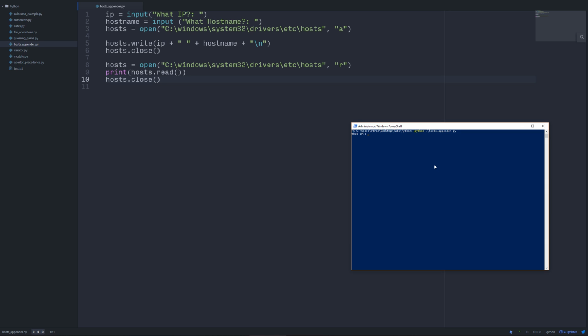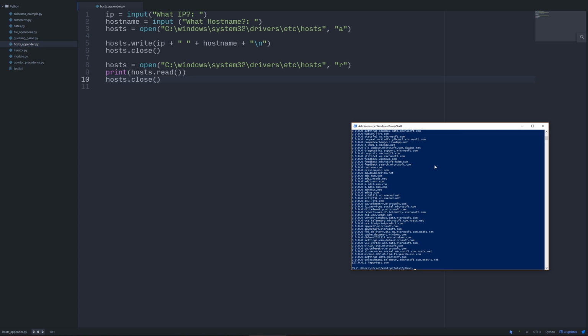We're going to be asked for our IP. We're going to say 127.0.0.1. That's our local IP. So if you ever want to refer to your own computer, it is 127.0.0.1. And then for our host name, we are going to say happytest.com. All right. So then I print out my hosts file. Yes, you'll see that I am blocking an awful lot of Microsoft services.